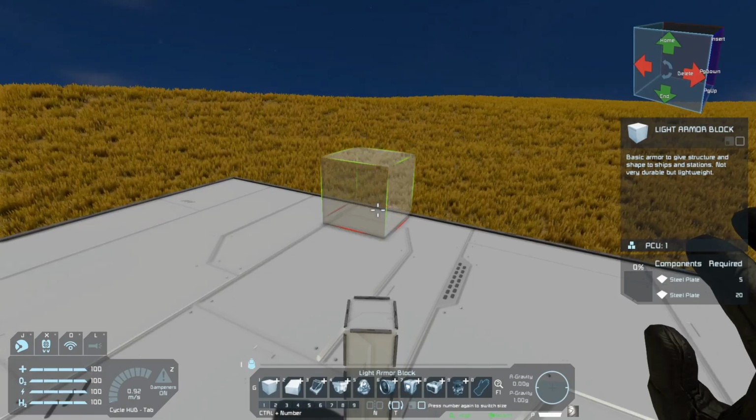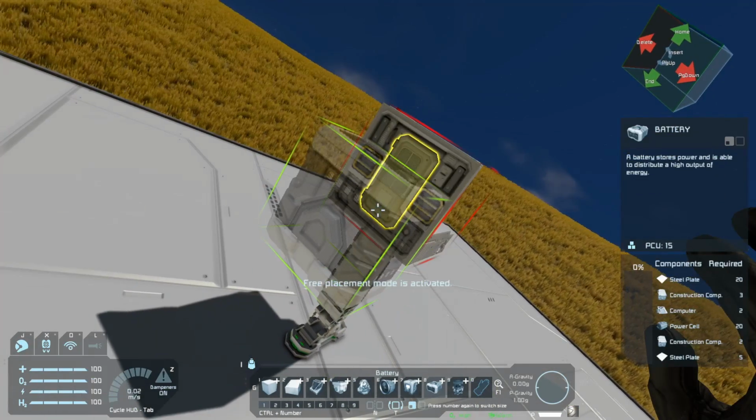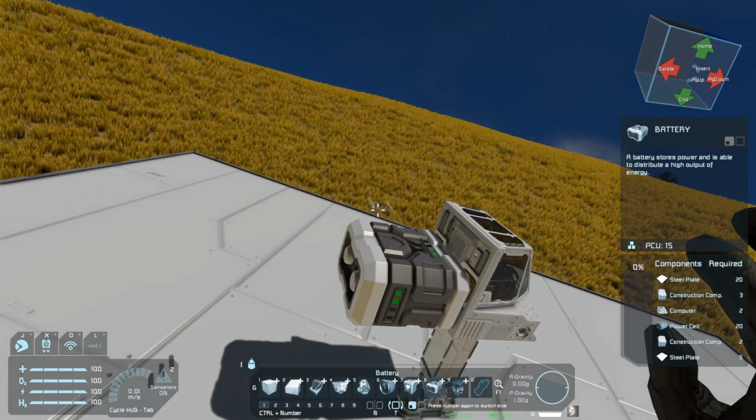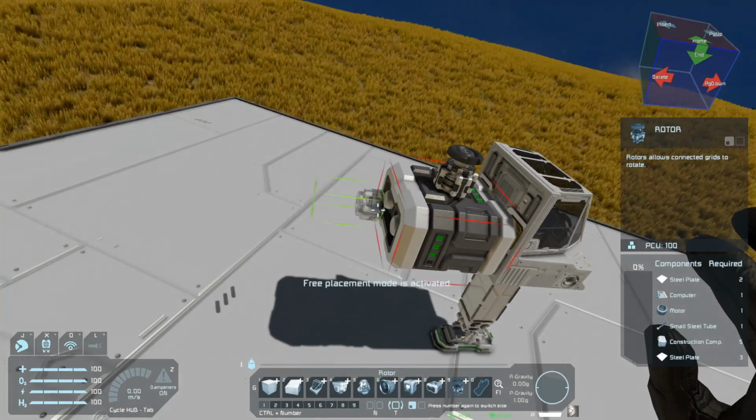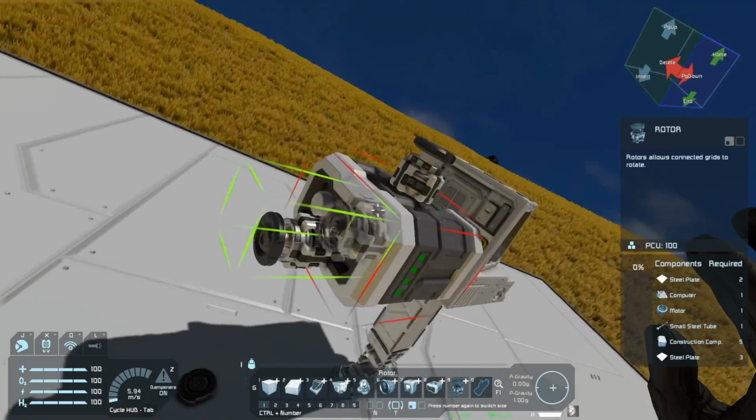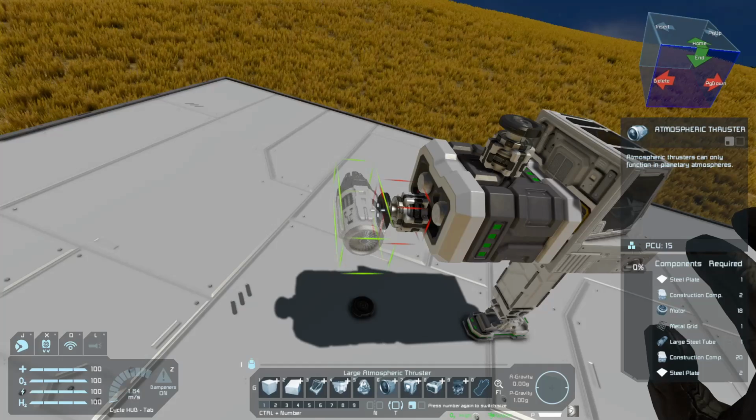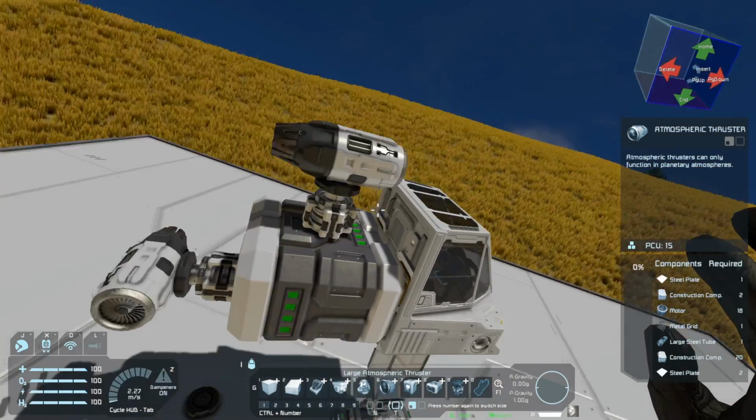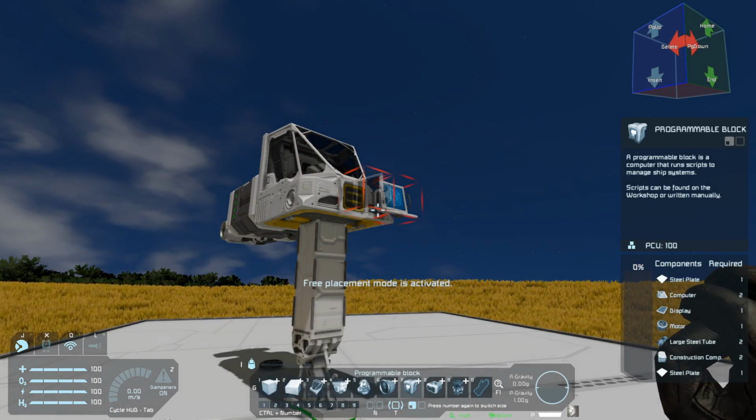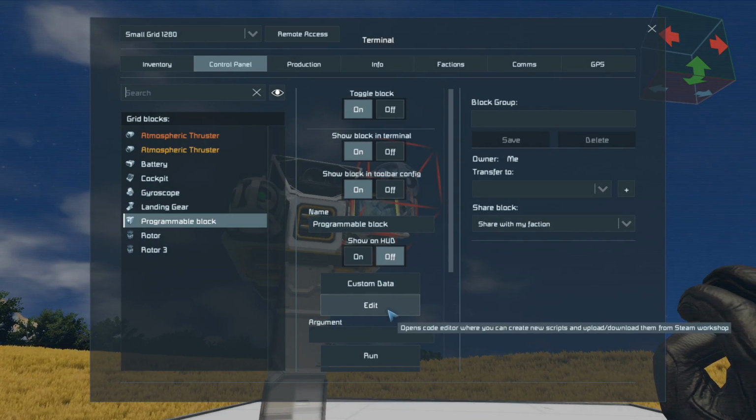So let me show you the other design, which I'm going to keep similar to what I had before with the battery and rotor, and this guy, and then I'll just put the thrusters the same way as before. But this time when I put the programming block and the gyroscope, I'm just going to use a different script. So here we go, programming block.